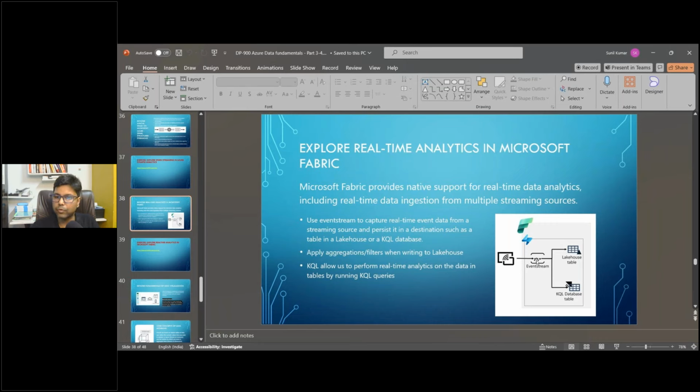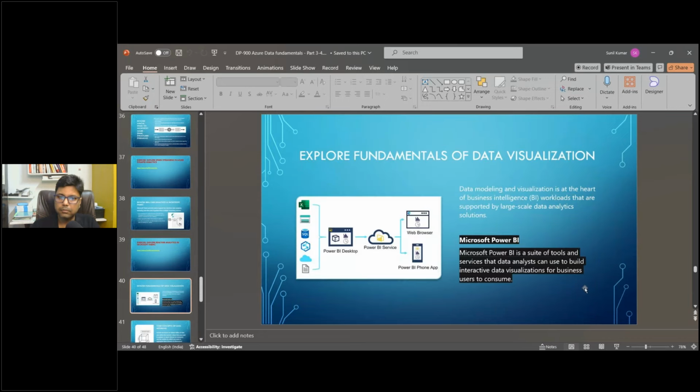This is how Microsoft Fabric works, and it provides support for real-time analytics. It will be able to ingest data from real-time sources, multiple streaming systems, and after processing it, you will be able to save it in a lakehouse or in a different database, and again you can access the records via KQL, which is a custom query language.